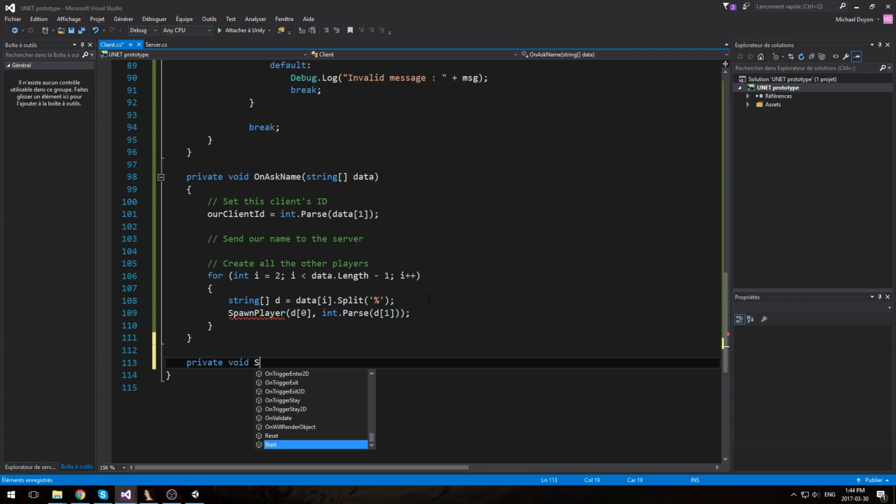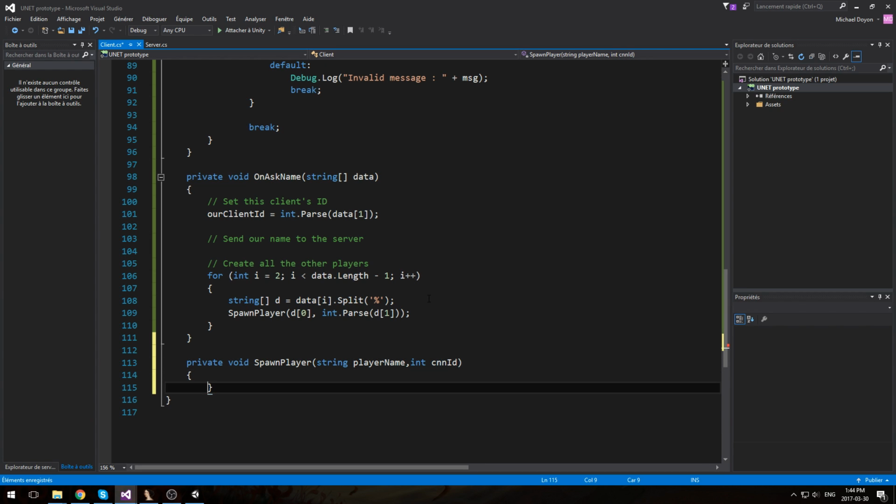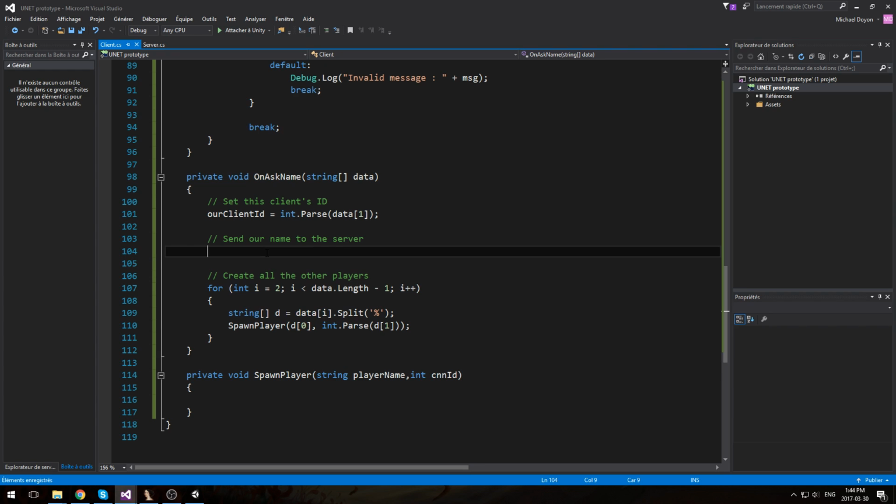Okay, private void spawn player takes in a string for the player name and an int for player ID, or CNN ID in this case, for connection ID. And there we go, so our function works now. Of course there's nothing inside of it, but it should be called for every single player that is on the server when you join. Now the only thing we need to do here is send our name back to the server.